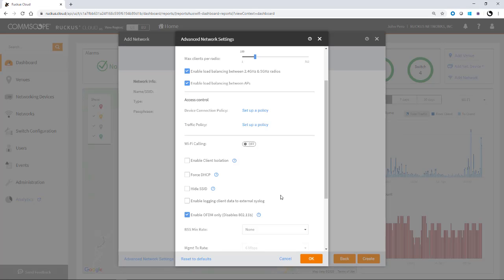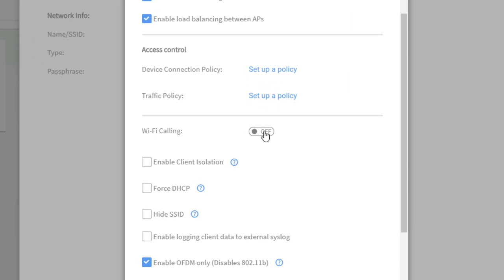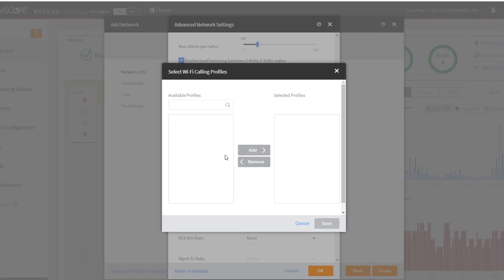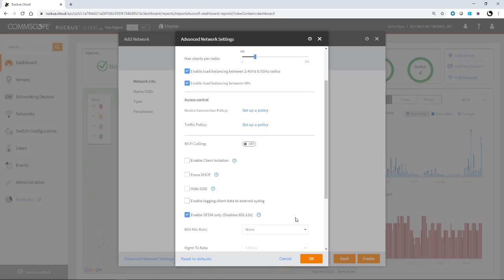A few other things down here. We have Wi-Fi calling. By default, Wi-Fi calling is off. If I turn it on, it's going to tell me to select the Wi-Fi calling profile. This is something that would have been set up ahead of time, and we'll have a separate video on just how to set up Wi-Fi calling. So I'm going to cancel on that, but that could be applied if you'd already had the rules set up. I could enable client isolation.